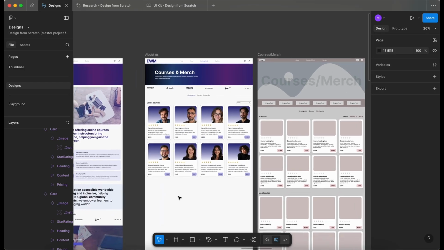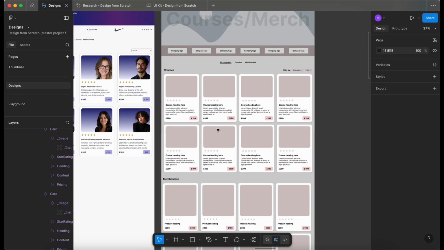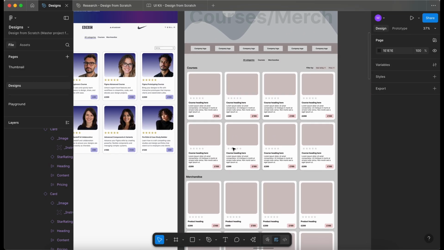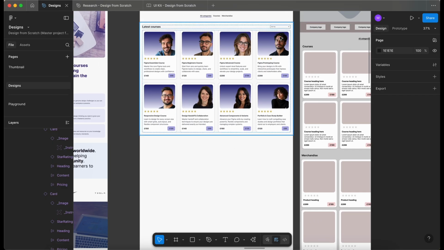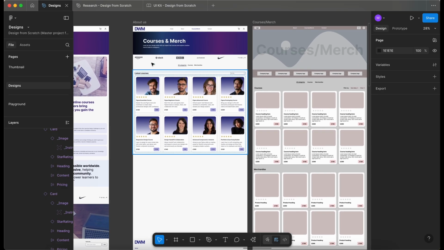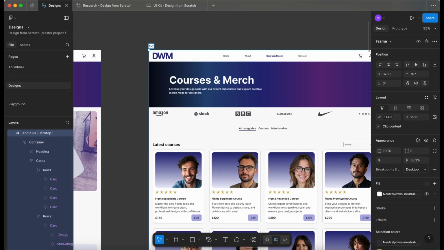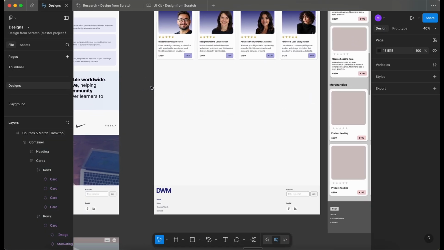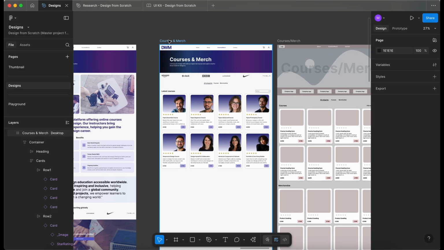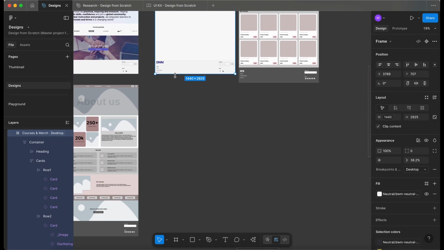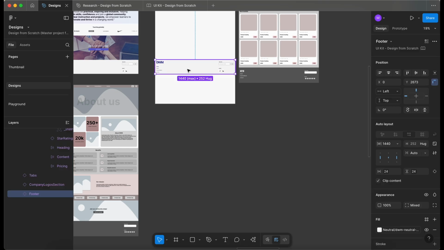Okay, I think that looks good. Let's just have a look at the wireframe. So yeah, it's just the 2 rows, got the heading and the sort selector up there. So what I'll do here, let me just click on the top of the page, and first of all let me just change this frame's name. Okay, so there we go, courses and merch. Let's just make the frame ever so slightly longer, just give me a bit more space to play with.